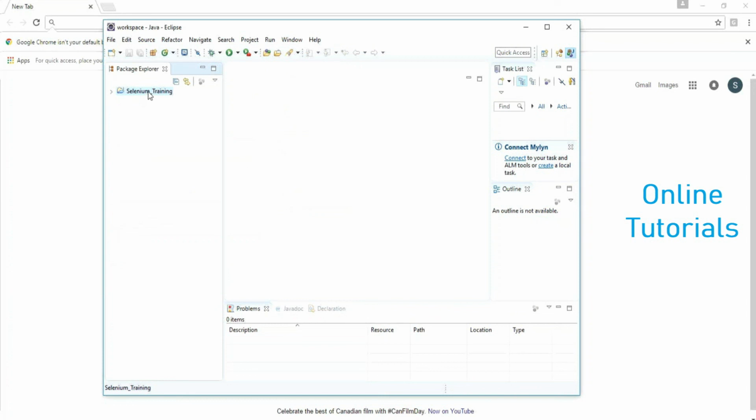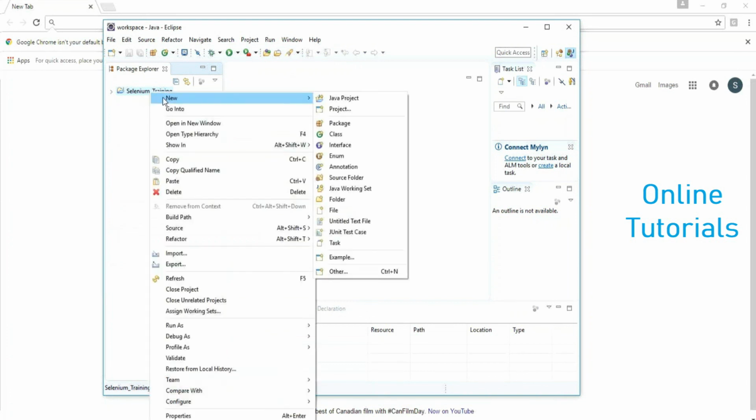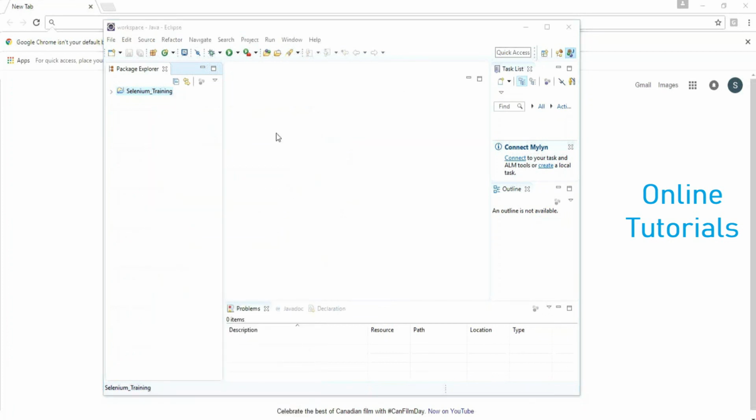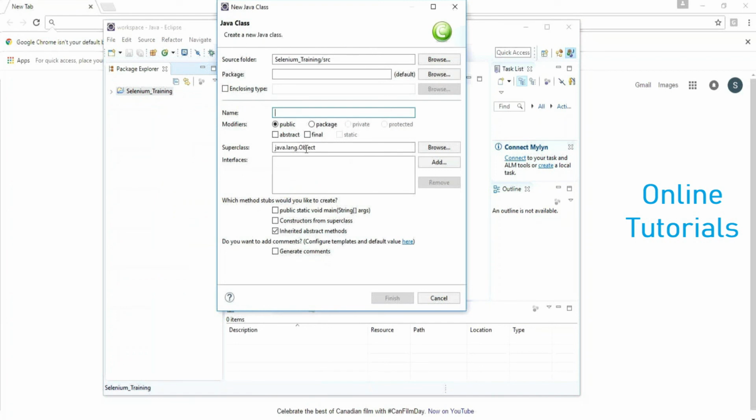If you right click on the project, you'll be getting New, then Class. Yeah, you can create a class directly. I can give the name. That is the class name, not the project name. Use a simple name, and you can check public static void main. After giving the name, the Finish button will be activated.